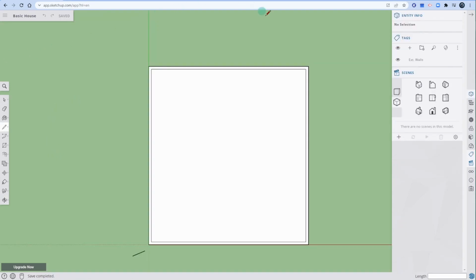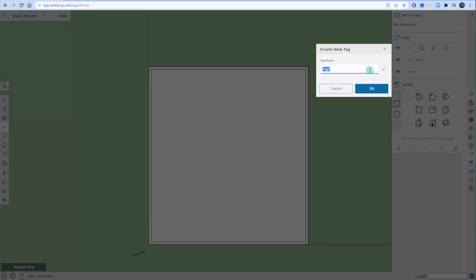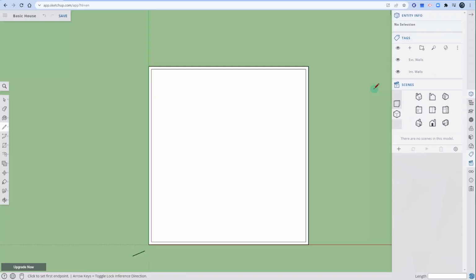So let's now add another tag for interior walls. One thing you should be aware of, even though we're making these tags, we're not actually drawing in them yet, but we'll assign the tags later. We drew our exterior walls. Let's now draw our interior walls.